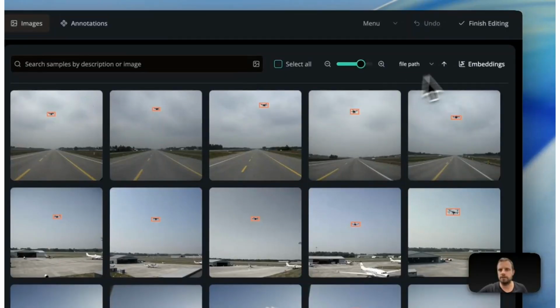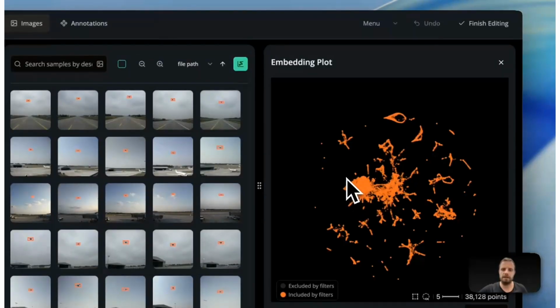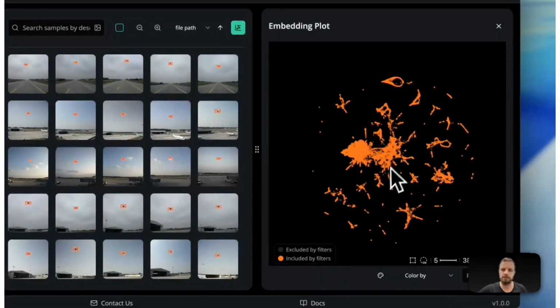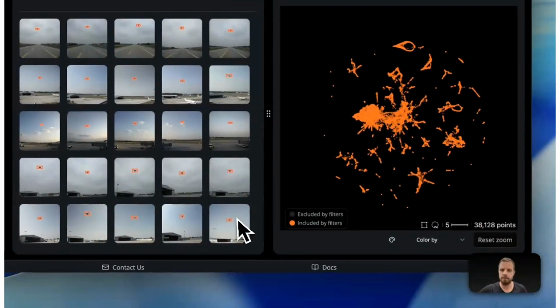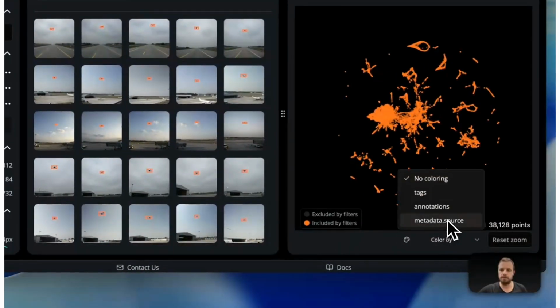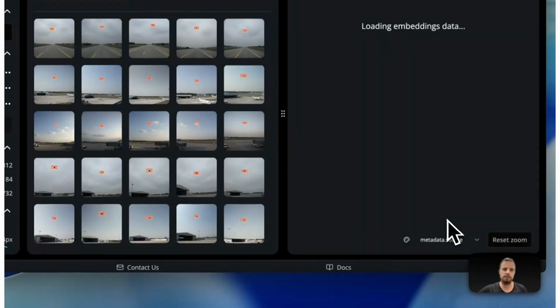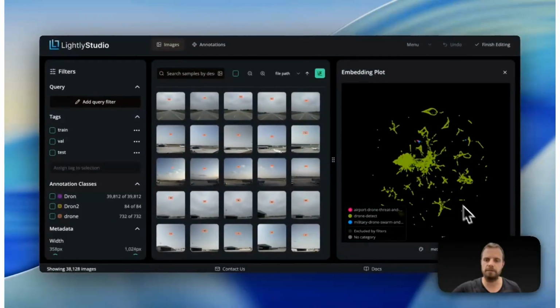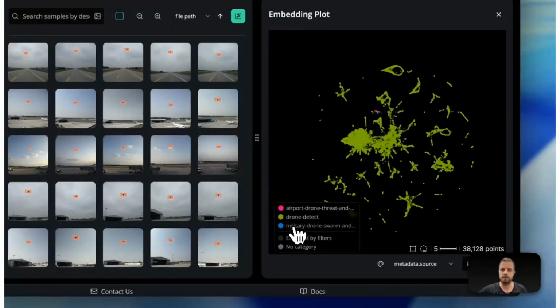What I can also do is I can look at the data in an embedding view where I see how the data is clustered semantically. I can even color here the data based on the source. So in this case, I added strings to the metadata to show me where the data is from.